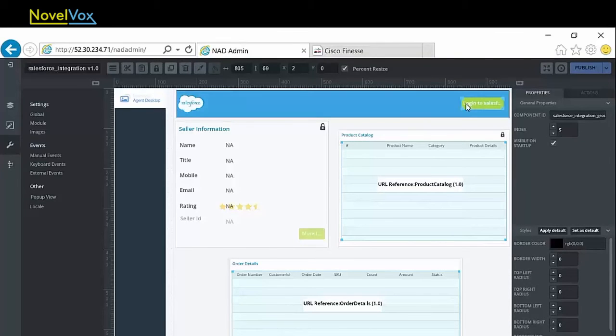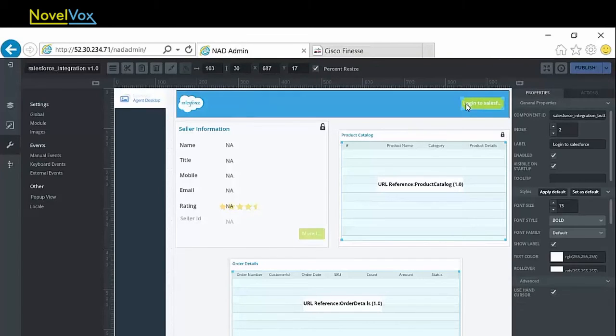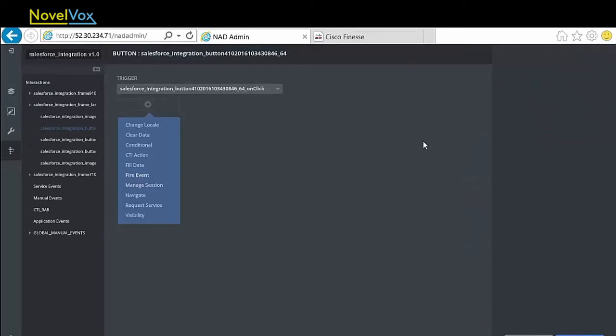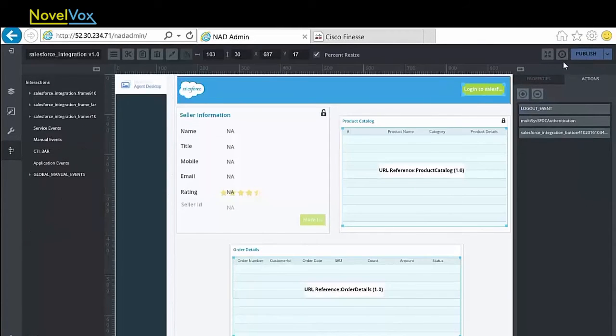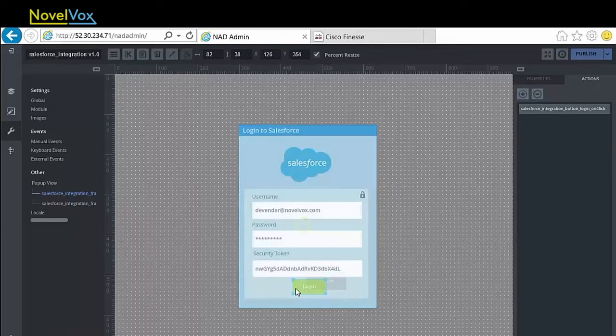We'll start with the Login and Logout buttons. On the click of the Login button, we fire a manual event to open a pop-up window. In the pop-up window, on the click of the Login button, we request a service that connects to the SalesForce API and passes the username, password, and security token as parameters.